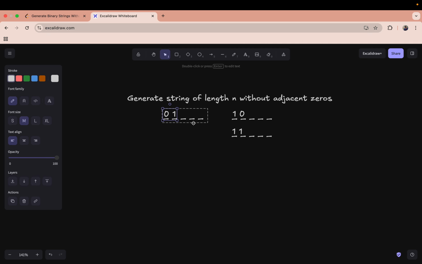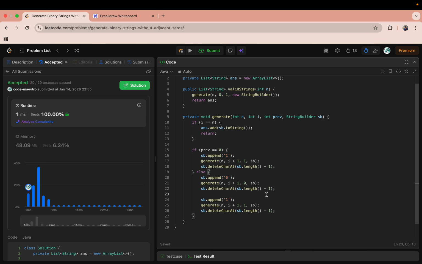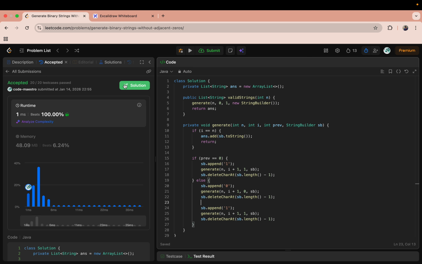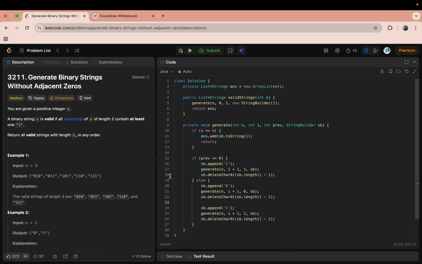Okay, so in the worst case, if we can generalize, we can say at each position we are taking two possibilities, then it will be 2 power n. So that will be the time complexity, and the space complexity will also be the same, in terms of big O notation, basically. Okay, that's all about this problem.